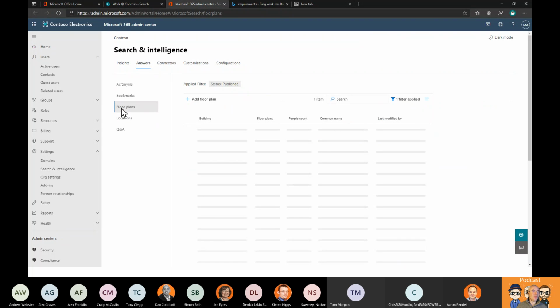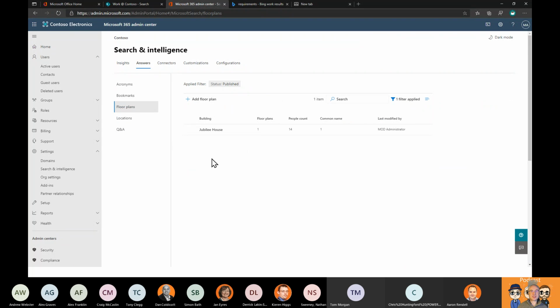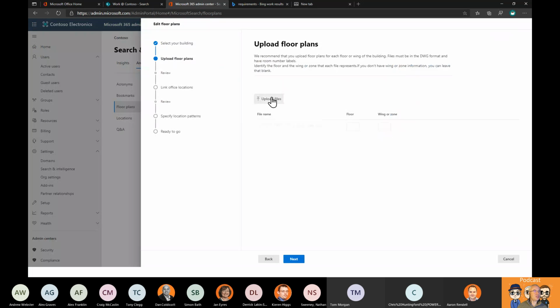The really nice one that, I'll be honest, I have been struggling to get to work in an effective way, possibly because I don't have any decent floor plans. I've downloaded a free one off the internet, but where you have to find your location, you can actually upload a floor plan. And this is literally taking an AutoCAD file, a DWG file. If I click on that, you can see you can upload there. I've uploaded one file there. You define which floor it is on, and if you've got a posh office, which wing or zone it is.